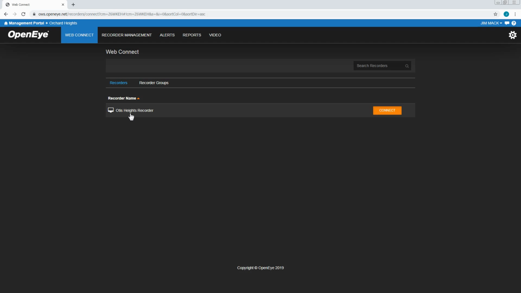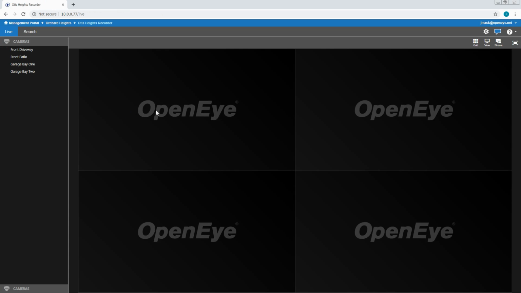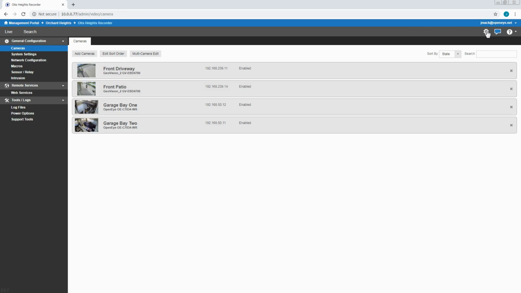So let's start by connecting to the recorder, and that's going to bring us right in. And then what we want to do is go here to the upper right to the settings gear, and go into settings.